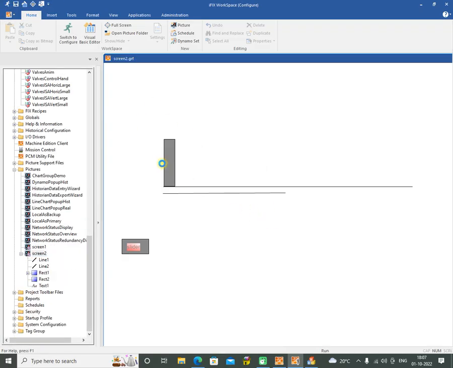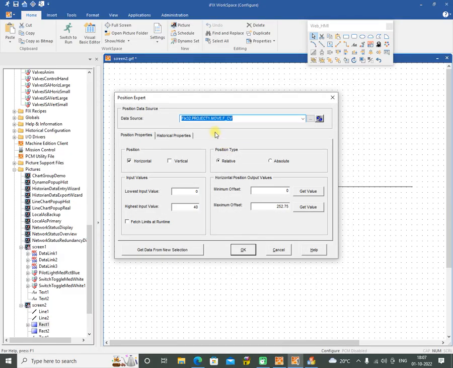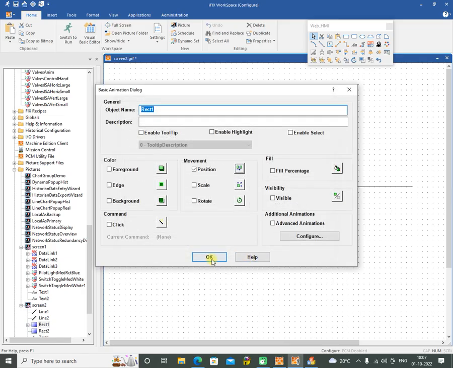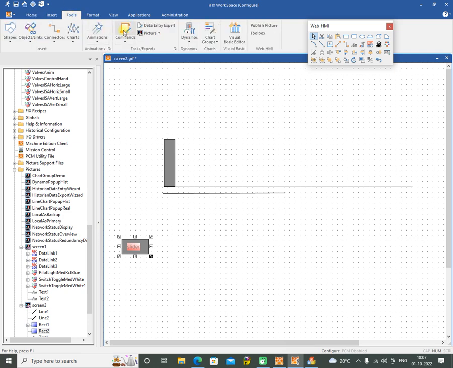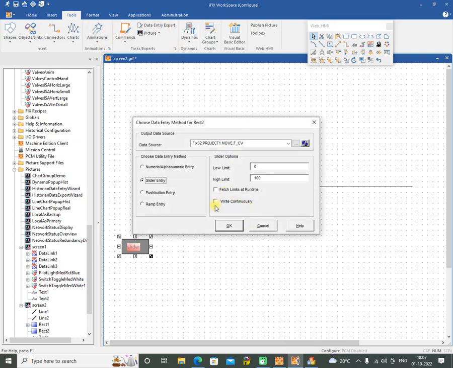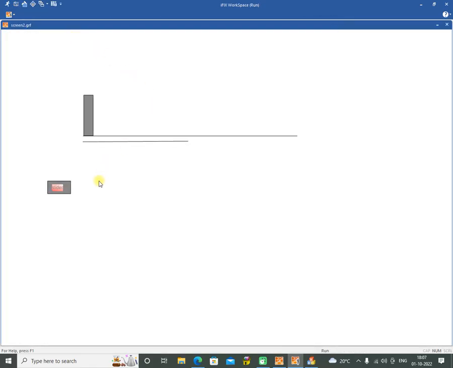I'll cross check one more time. Double click on this one, movement. What is the tag that I have linked? Project only, 0 to 40 is the input, this is the output. Did I miss anything in slider entry? I'll check. Go to tools, go to data entry expert. See, I will check this, write continuously. We'll see what will happen. I'll go to run mode again and press this one. As I increase the slider value, you can see that the object is moving now. It's moving.